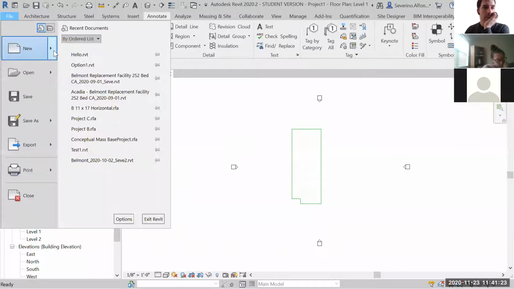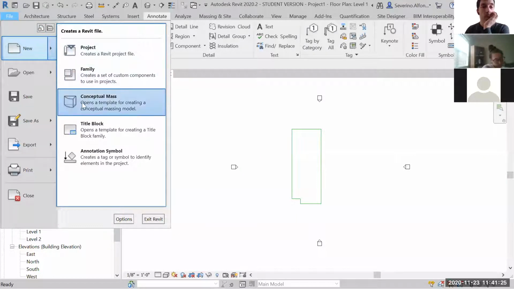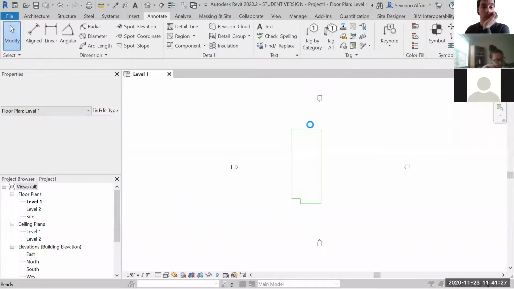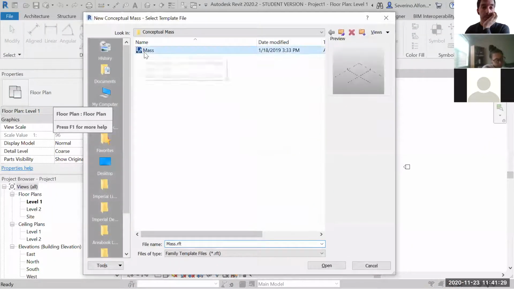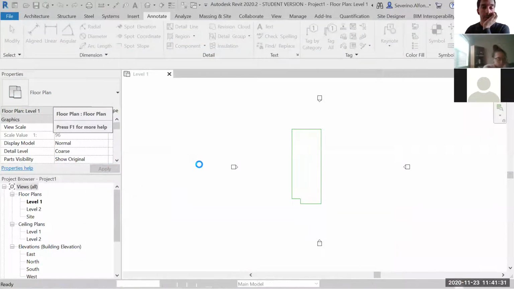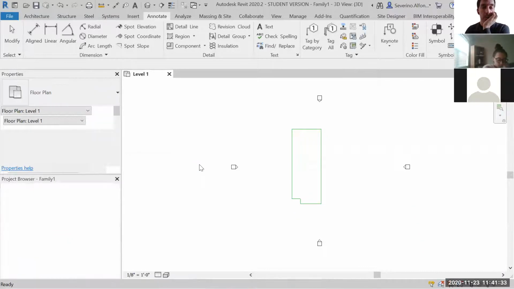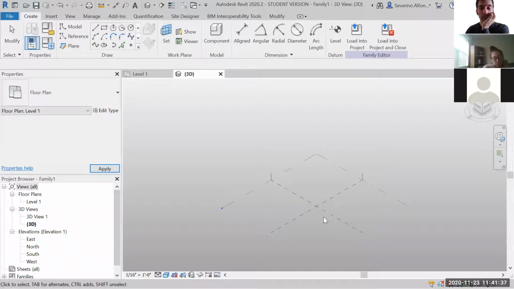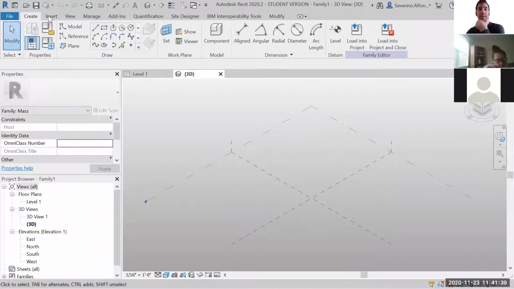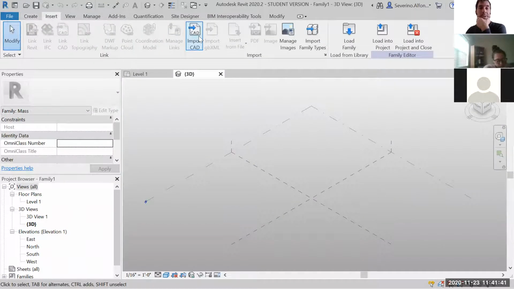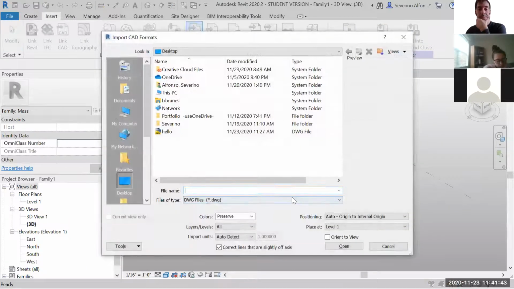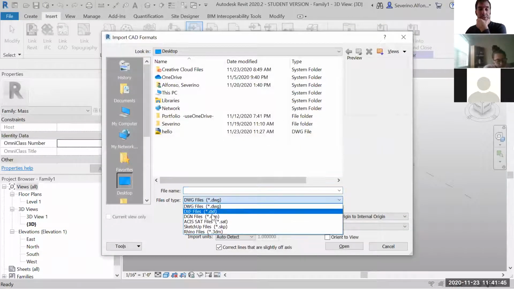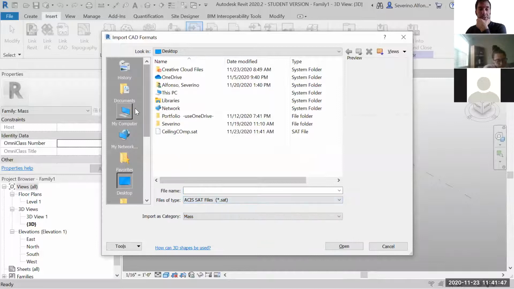File, new, conceptual mass. This is the only way you can do this. Double click on the only option you have. There's no more options, there's the mass option. It opens a new interface in Revit, which is to create conceptual masses, and insert, import CAD, not DWG, it's actually SATs, and there it is.